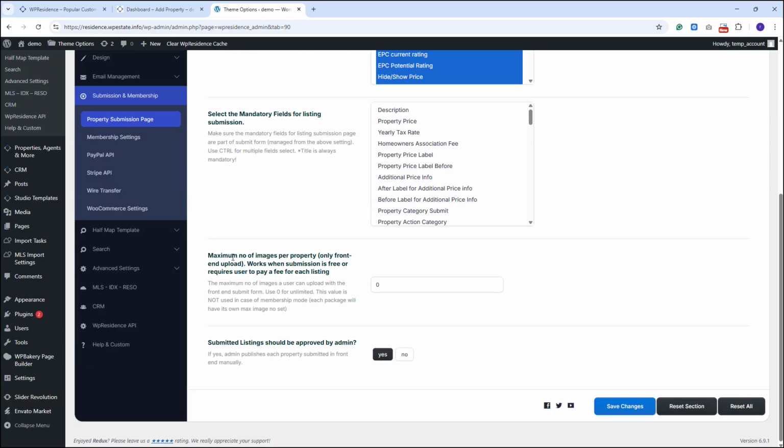Next, you will have maximum number of images per property. Here you can set the number of images that an agent can upload for his properties.